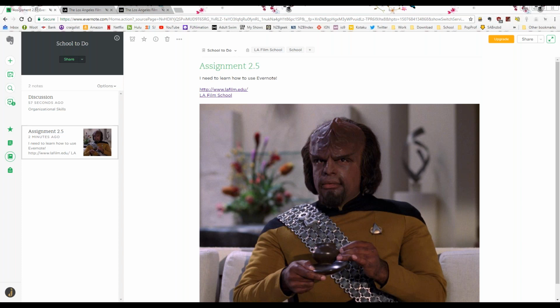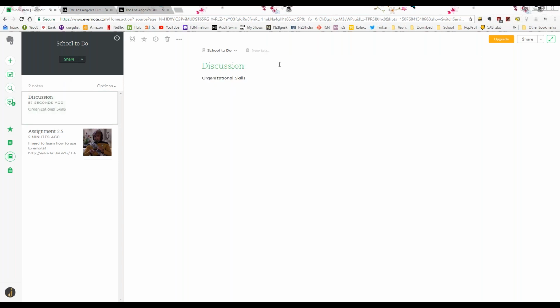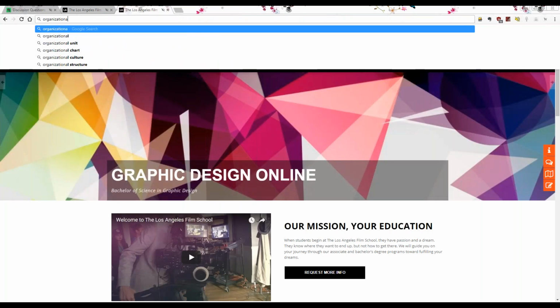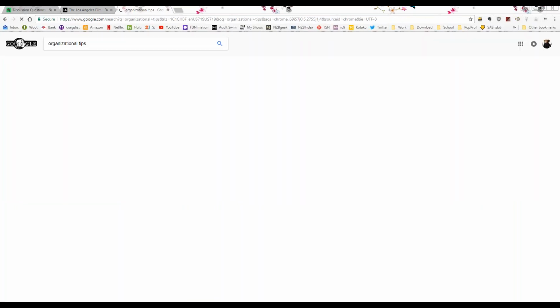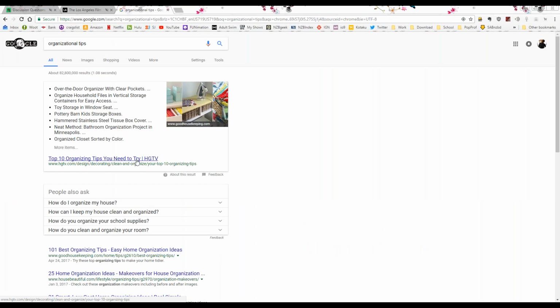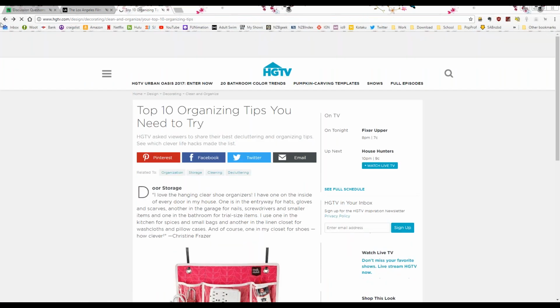So I know Worf doesn't have a lot to do with this assignment, but for these 3, look at that. I've actually already done one of the notes in the notebook, and I only need to do 2. So if I want to do this other one that I want to say discussion questions, right? I'm going to say share some tips. Sorry, let me go up. Share some tips with my classmates, right? And I may even go to a different website and go organizational tips, right? Nope, that's for home organization.